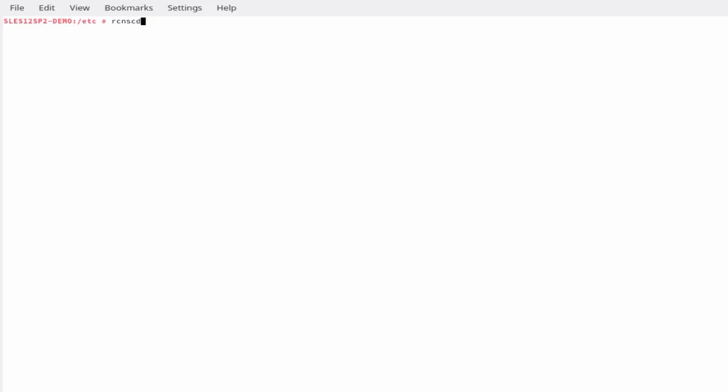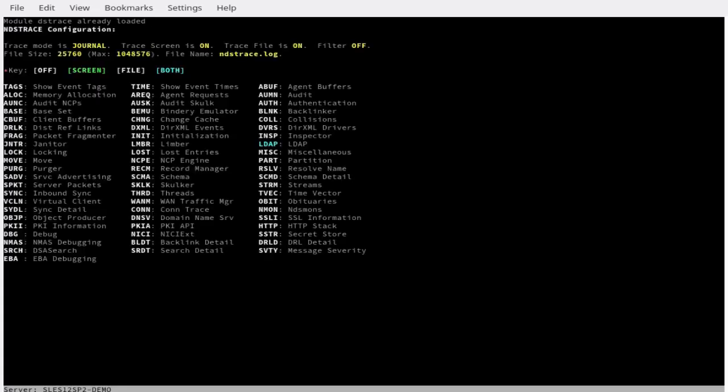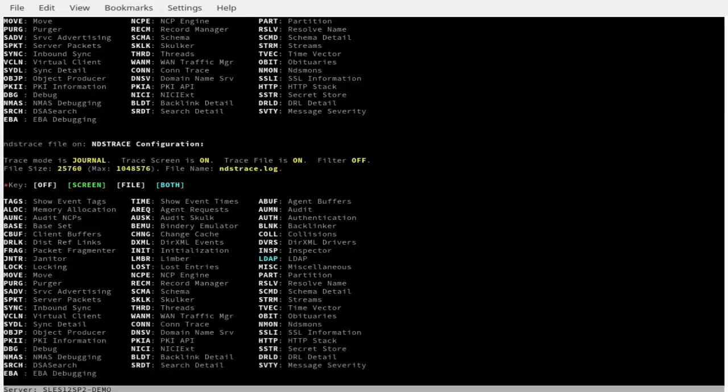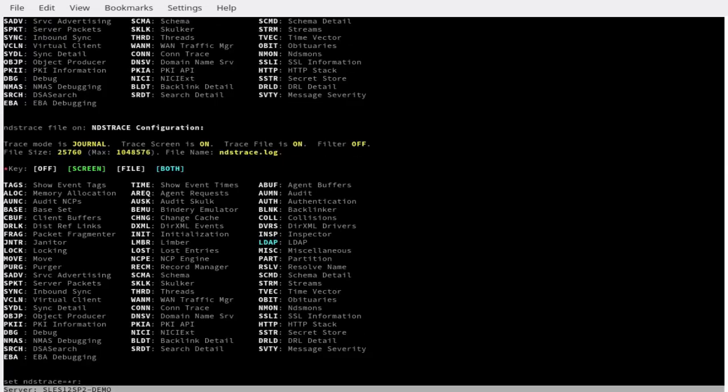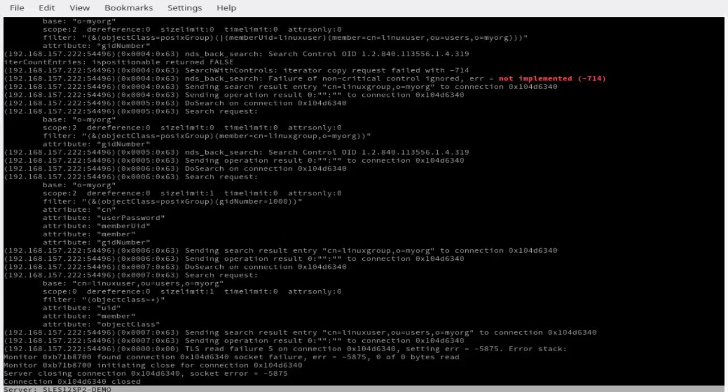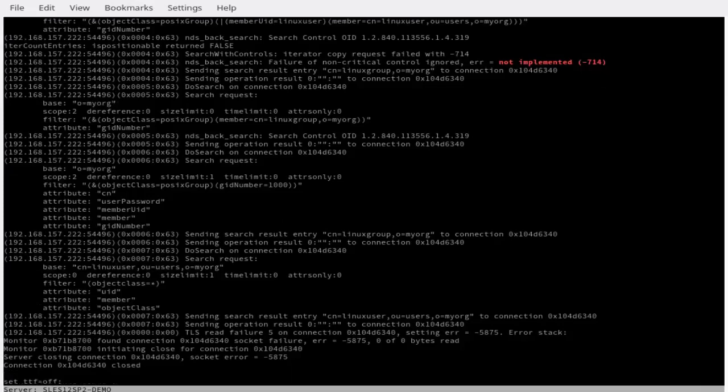Stop NSCD to verify cache isn't being used. Use NDS trace to view the handshake. Since the conversation could be larger than the screen, enable the tracing to the file ndstrace.log. Reset the ndstrace.log file using set ndstrace=*R. Test resolution using the id Linux user command. Look in the ndstrace.log for successful TLS connections being established.